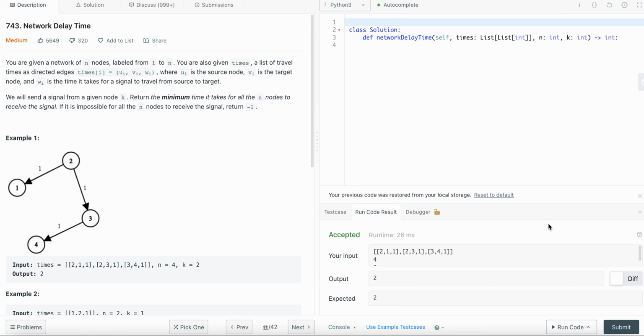You'll send a signal from a given node k. Return the minimum time it takes for all the n nodes to receive the signal. If it is impossible for all the n nodes to receive the signal, return -1.